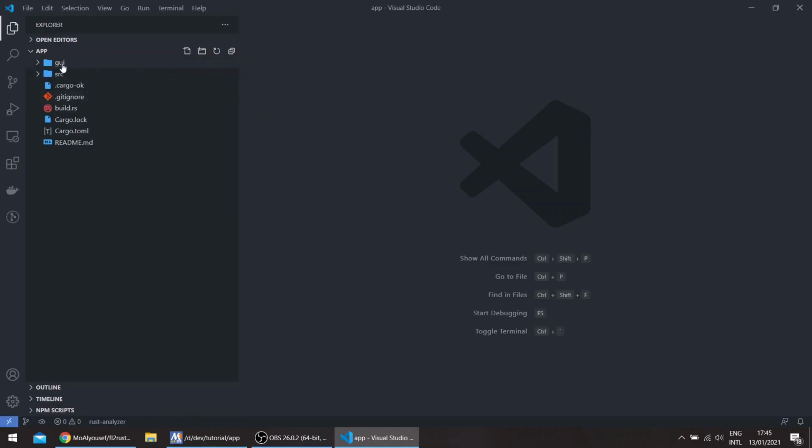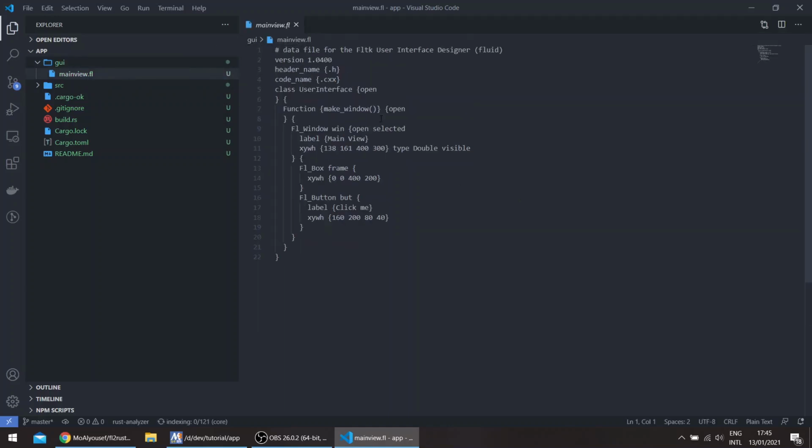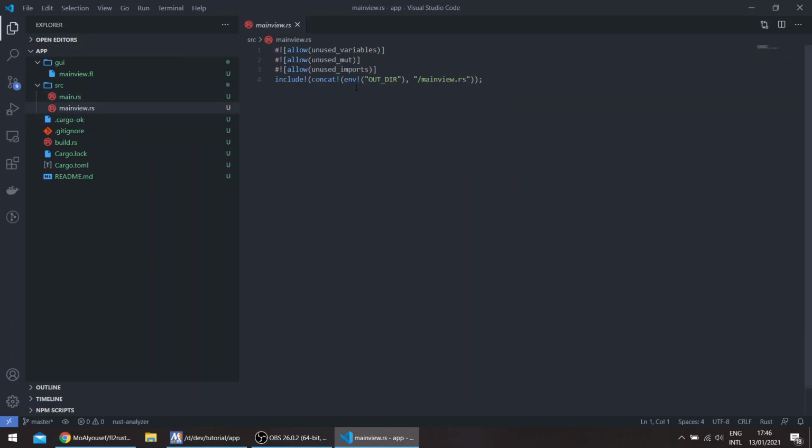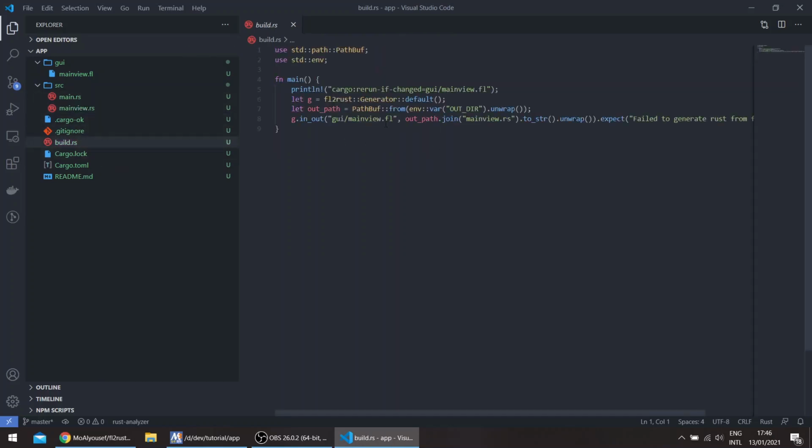You have a GUI directory with a main view.fl. This contains the FL file. You can just guess that there's a window, a button, and a frame. And here we have our source file, the main.rs, which instantiates our UI, which calls the window, and we change the frame label using the button. And we have our mainview.rs, which just includes the mainview.rs that is generated using our build.rs file. So this is already generated, we didn't have to do anything.